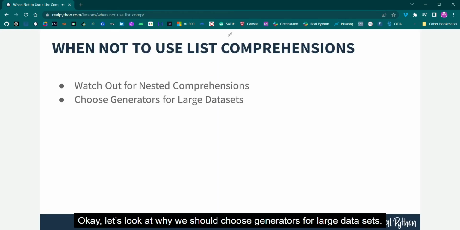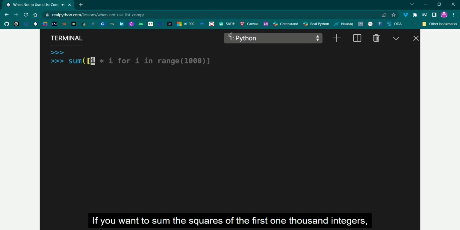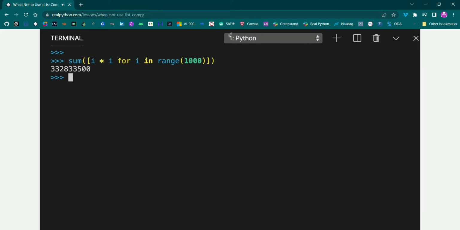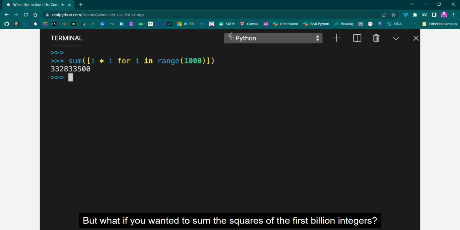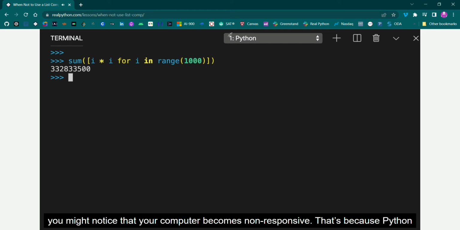Okay, let's look at why we should choose generators for large datasets. A list comprehension in Python works by loading the entire output list into memory. For small or even medium-sized lists, this is generally fine. If you want to sum the squares of the first 1,000 integers, then a list comprehension will solve this problem admirably. But what if you wanted to sum the squares of the first billion integers? If you tried on your machine, you might notice that your computer becomes non-responsive.